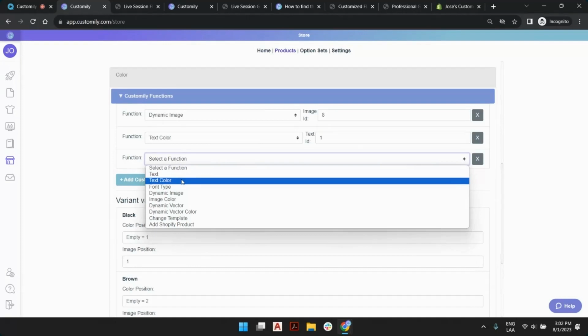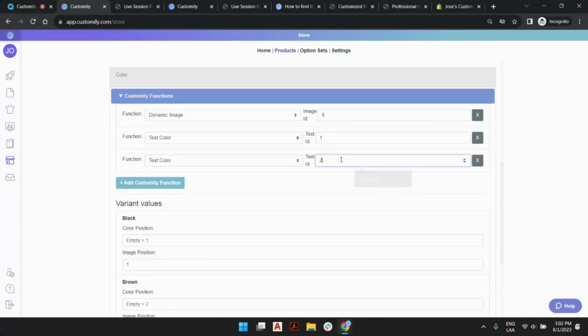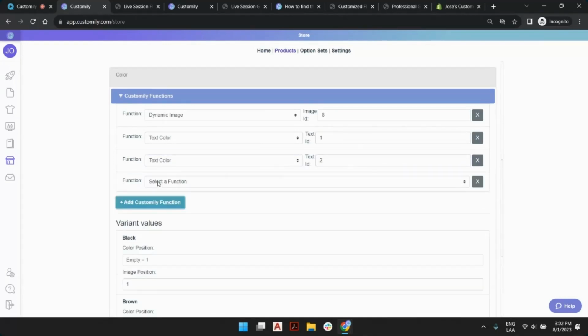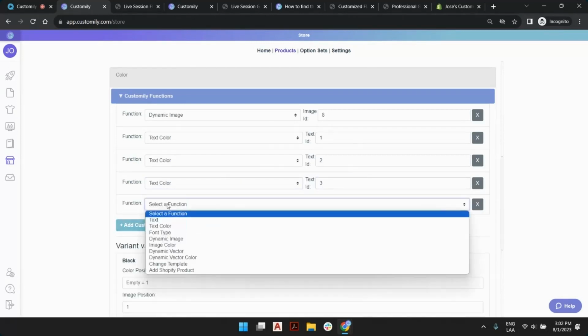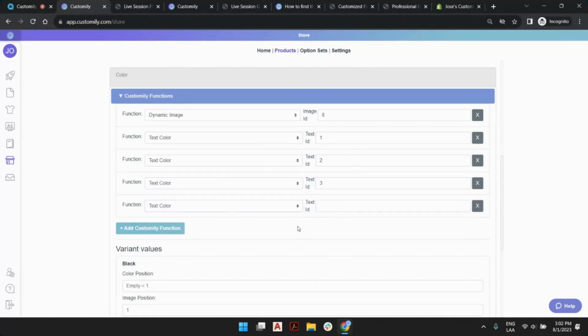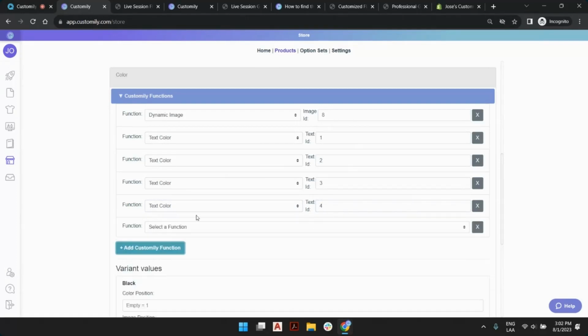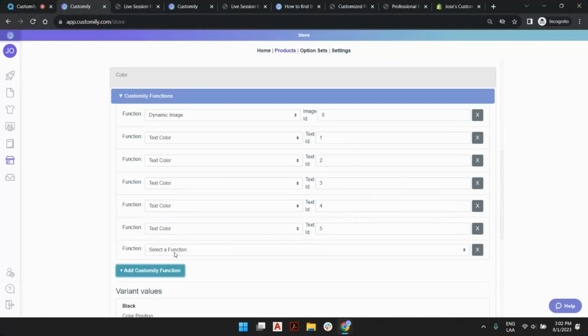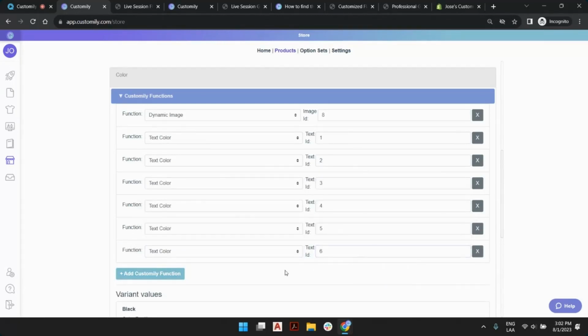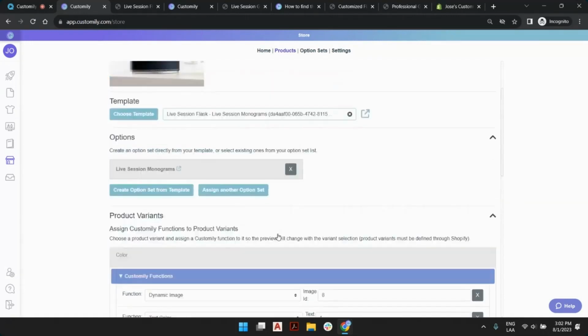And we're going to keep doing this. Text color number two, this was the split initial. Color number three, this was the name on the center. Text color number four is one of the circle initials. Text color number five is the middle initial, and number six is the right initial.